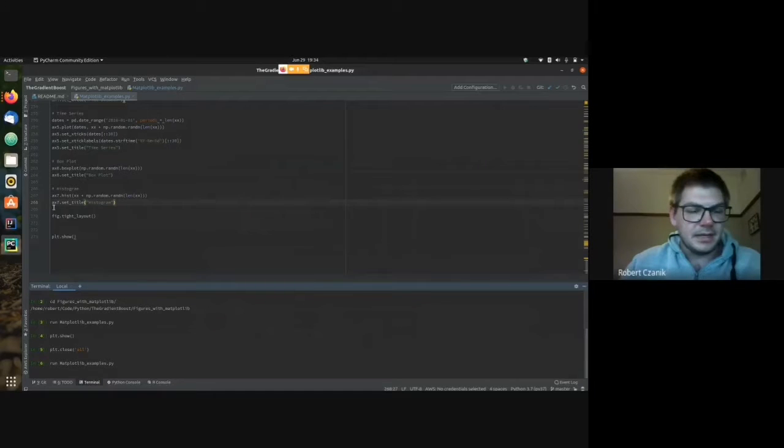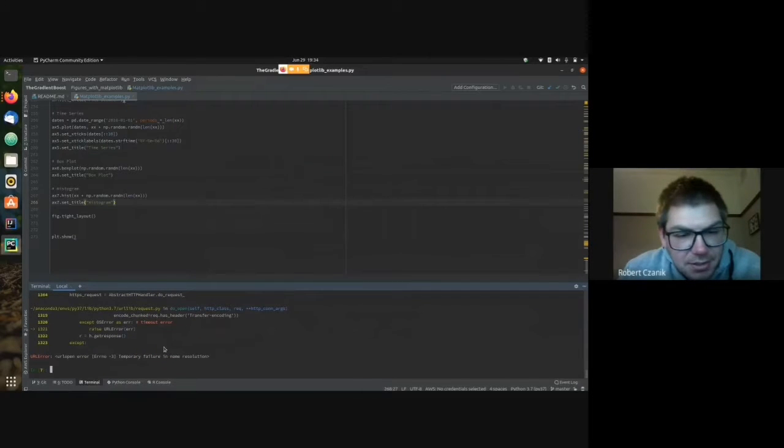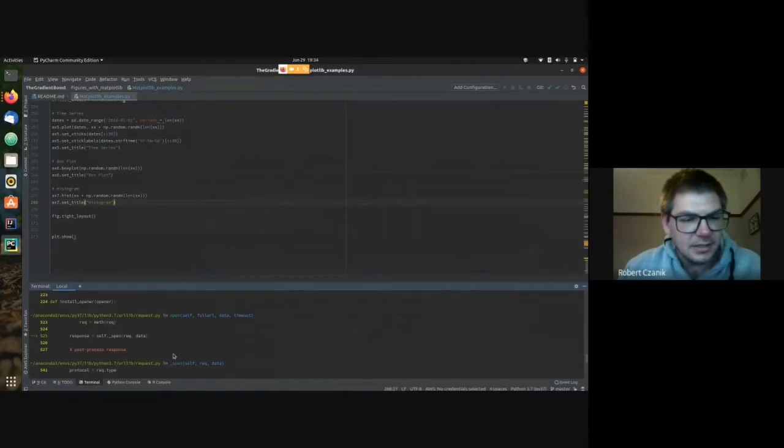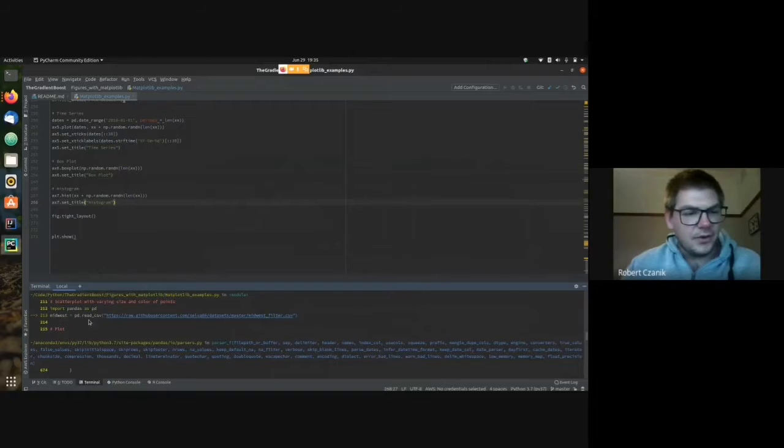There it runs again. I've implemented my plt.show, and as I said, it's quite heavy on memory. Oh, shucks. Temporary failure in name resolution. Something broke there. So let's just see if we can. Oh, okay. So that was an actual.